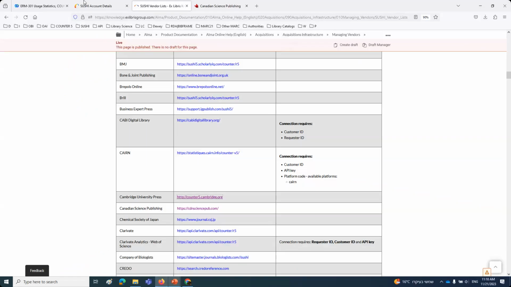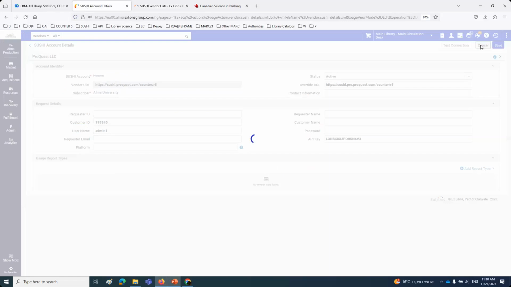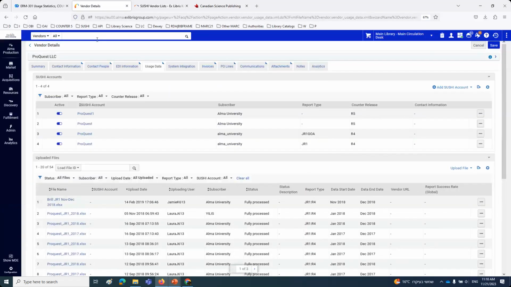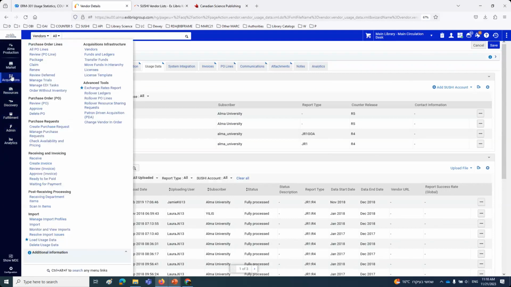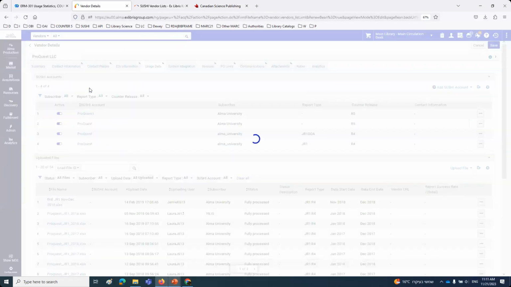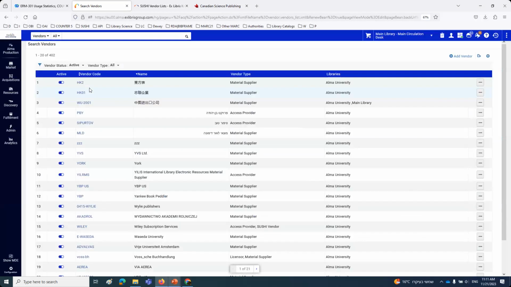I want to create a sushi account. So let's say here, I'll go to vendors, and I'm not going to use this one that's called ProQuest because I want to create one brand new. So let's go to the list of vendors, acquisitions and vendors. And we can create the sushi account in any vendor. In other words, if I'm going to be creating one now called ProQuest, which I'm going to do, I can create it in anything, even this one here called ZZZ. So let's take this one, YVS Limited.